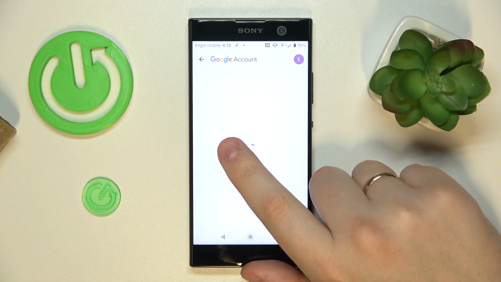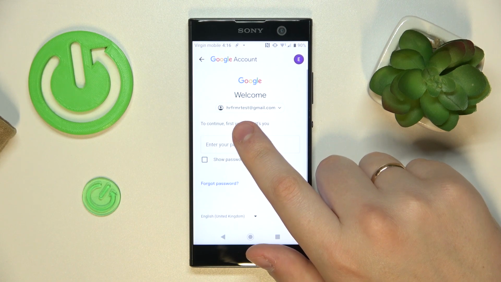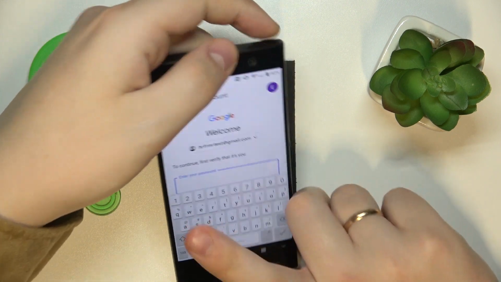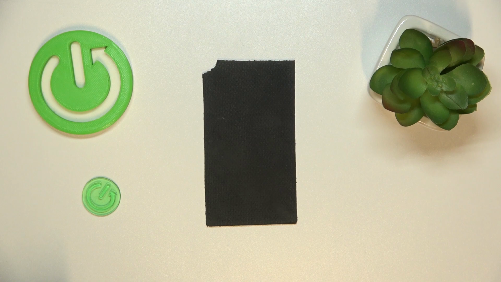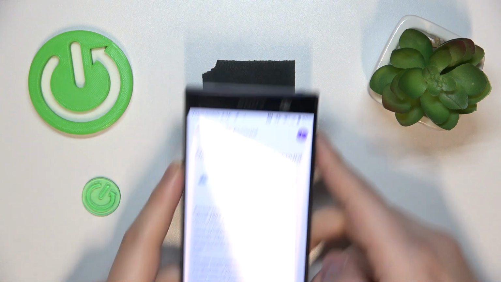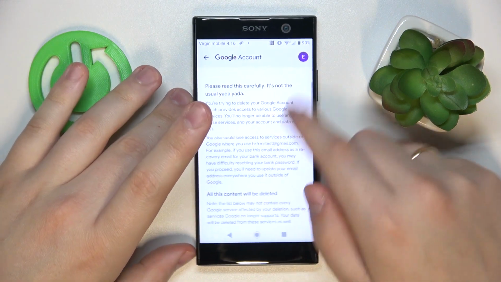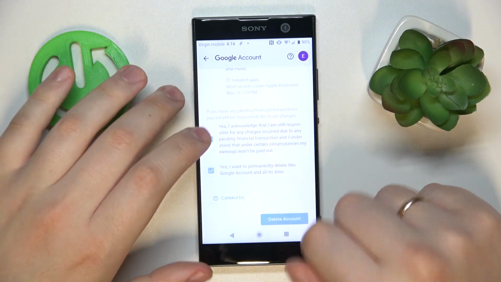In order to access the next step, we will need to quickly input the account password, so let me do that off the screen. Then proceed to delete your Google account like that.